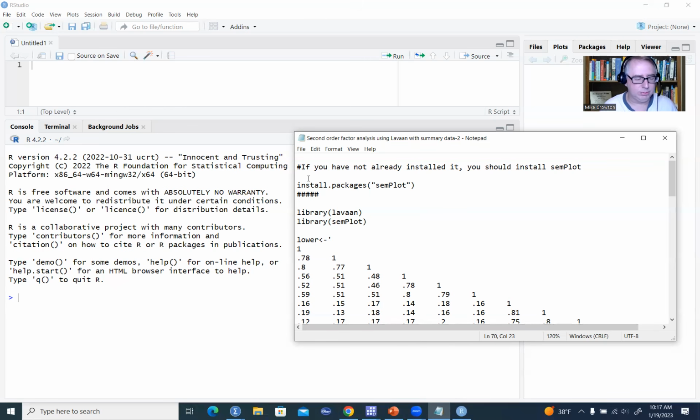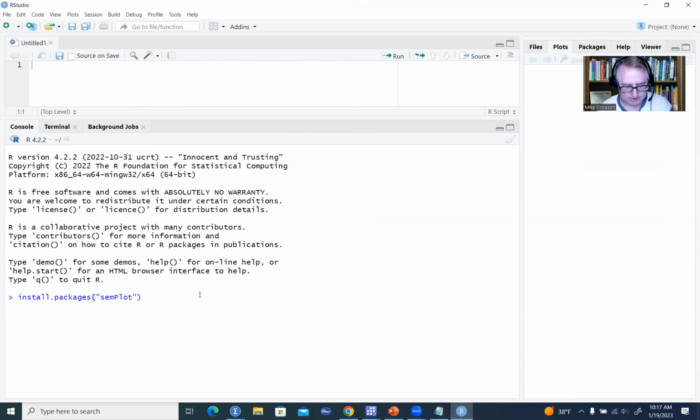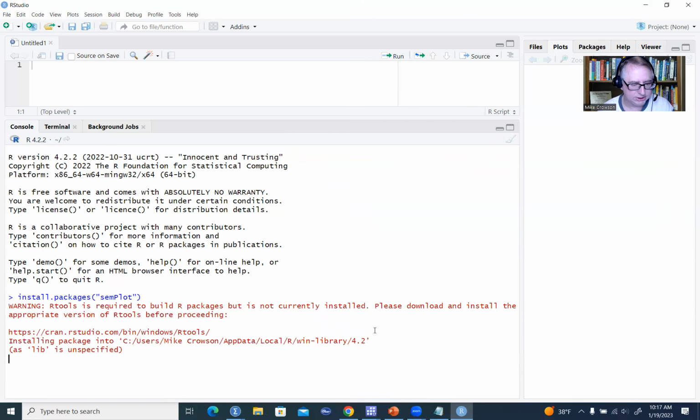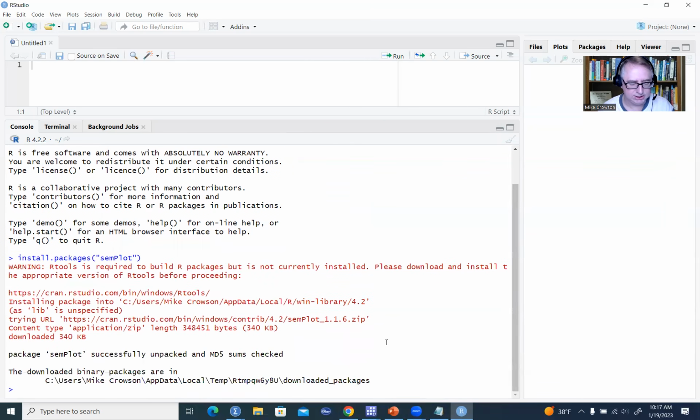So as you can see in this text file right here, I've got just install.packages. Inside the quotation marks, I have semPlot with the capital P right there. In order to install it, I'm just going to copy it and paste it in right here. And there you go. It's just going to take a second, and it's installed.